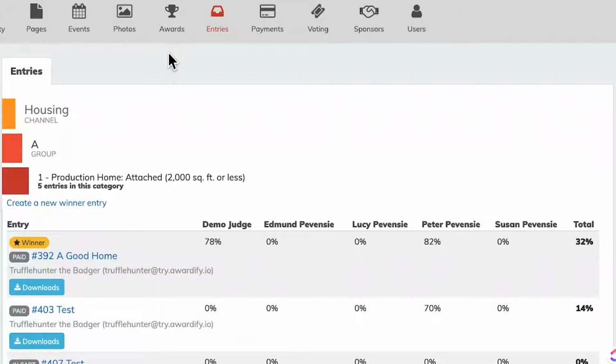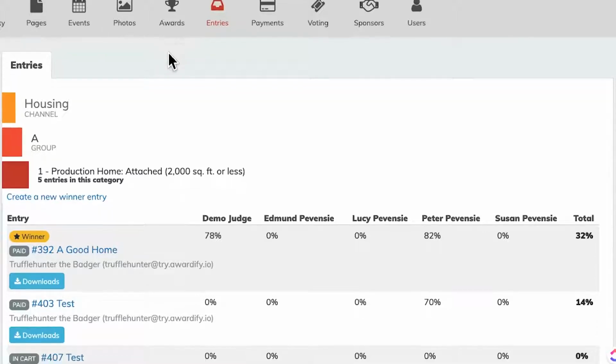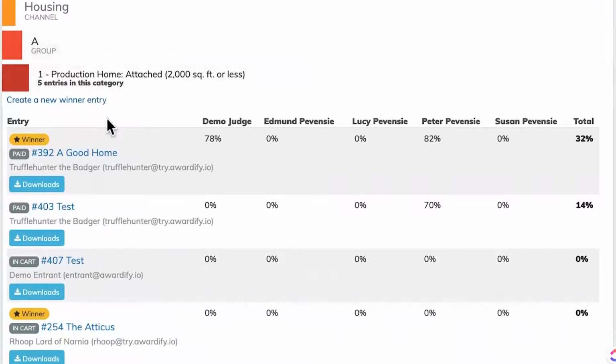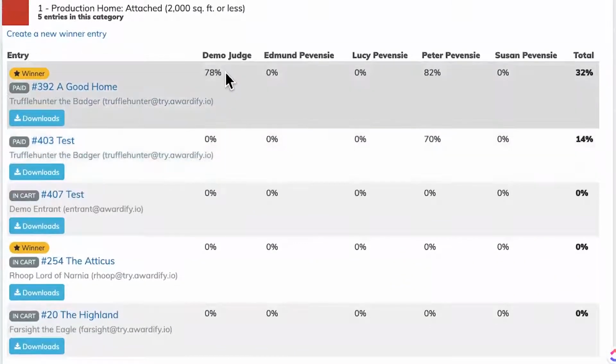In the entries area is where you will find all of the submissions that have been made. They're organized by category. Since each category can have its own set of criteria, there is a unique judge table created for each category and a listing showing you what the total score that each judge has made for this particular entry, showing their grand total to the side.